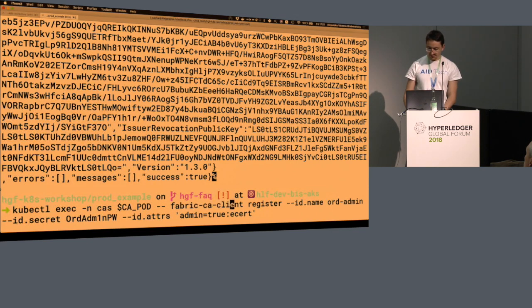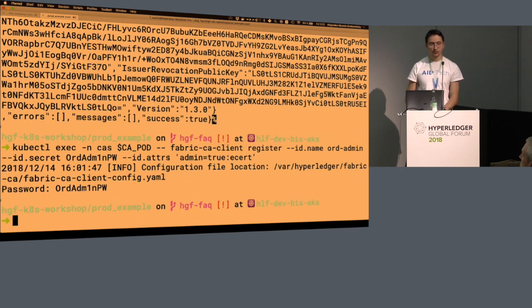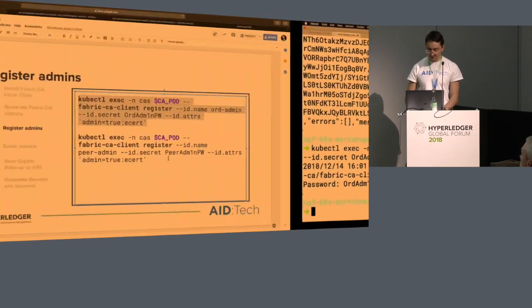a command to register with the Fabric CA client an ID name, which will be the order administrator. So the name will be ordadmin, and with some secret, which in this case is a very, very secure password, ordadmin1 and pw. And we'll specify in the ID attributes that it's an admin. So we do that, and we've just registered an identity on our CA.